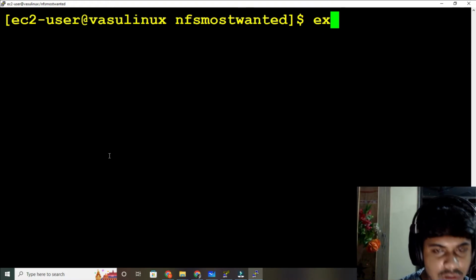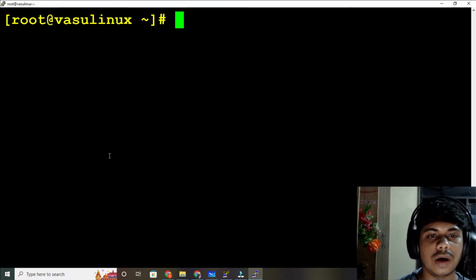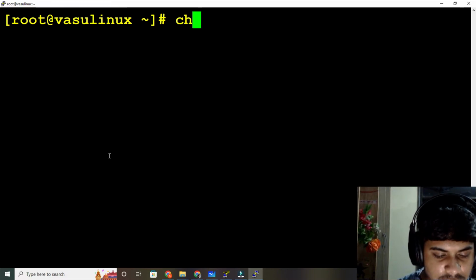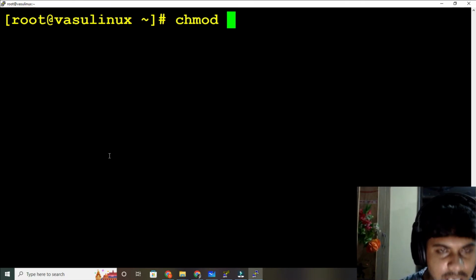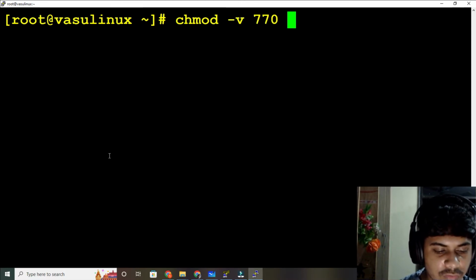Alright, so let me just log in as root user. Alright, as you all can see, now I'm root user. So first, I want to change the permissions again. Let me write here the -v option. Let me write here the permission 770 for which directory, nfs most wanted.